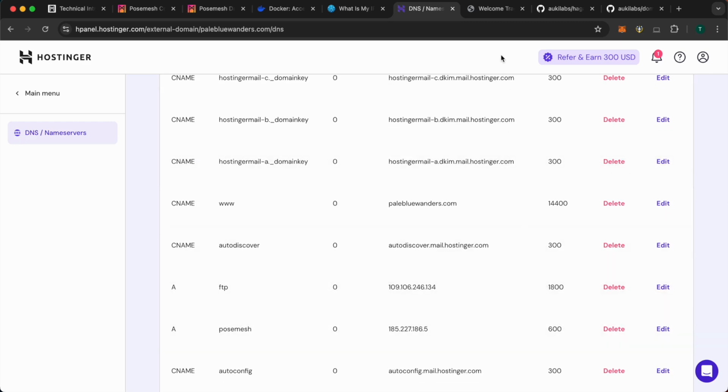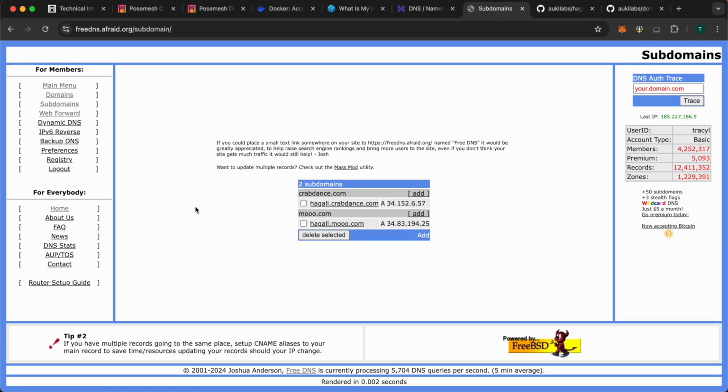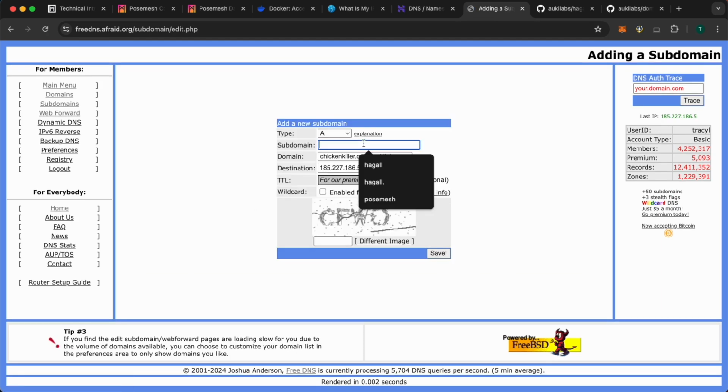If you don't have your own domain, you can get a free one from freedns.afraid.org. Once you've created an account here, go over to subdomains and add a new one. Name the subdomain, choose a domain from the dropdown, and paste the public IP address in the destination field. Then just complete the CAPTCHA and click Save.